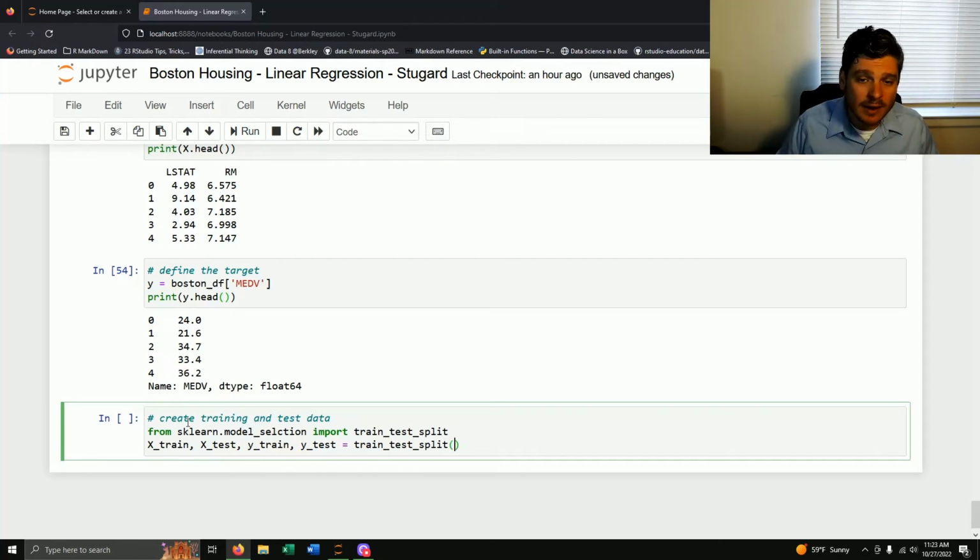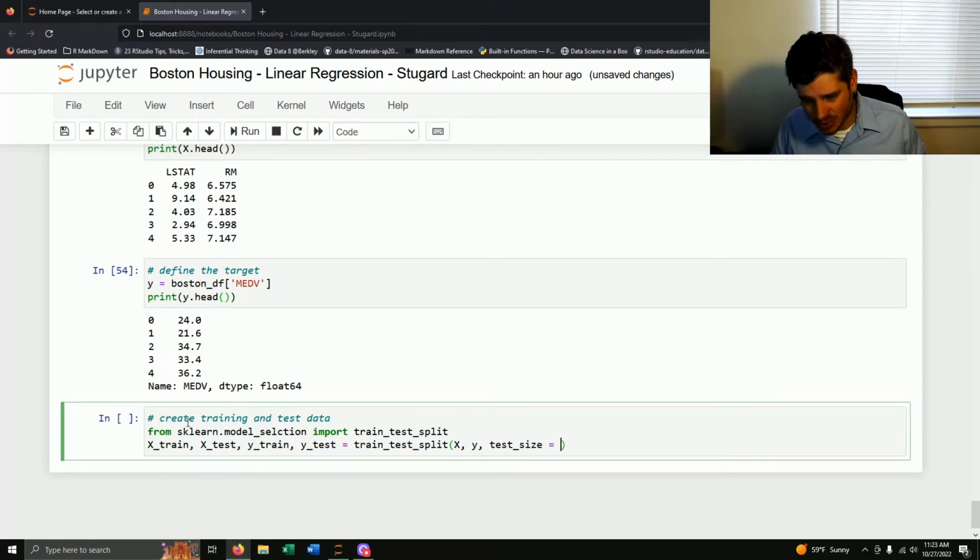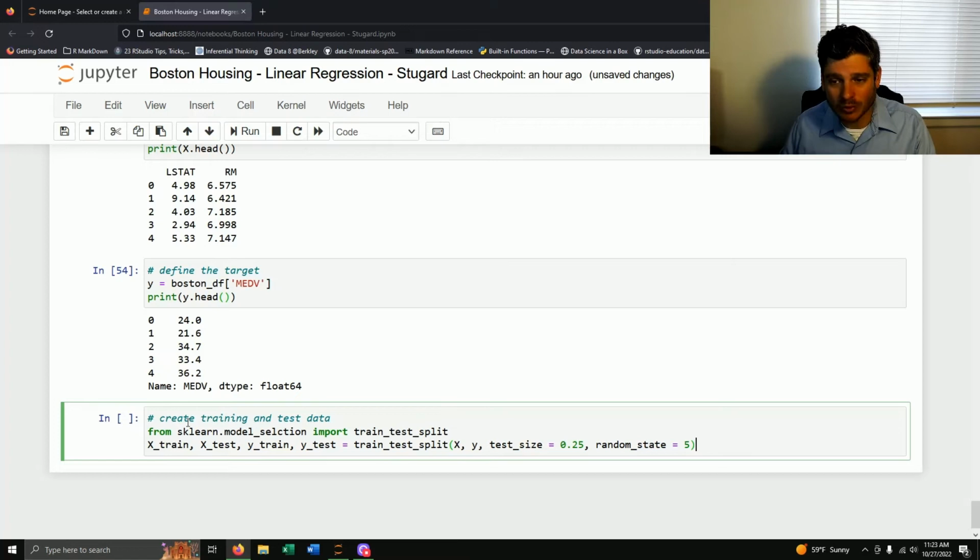my train underscore test underscore split function. And how do I want to do this? Well, I'm taking it from my capital X, comma, my lowercase y. By default, the test size is set, but it's not a bad idea to define that as well. So test size, again, I like to always do my 25-75 split. And then to make sure that yours actually is going to match mine, we should set our random number seed. So random, the way we do that in Python, we set the random state, and let's choose, I don't know, 5. Doesn't matter. But we'll run our code.